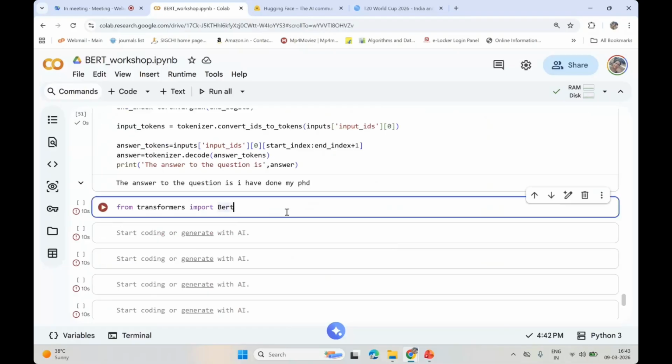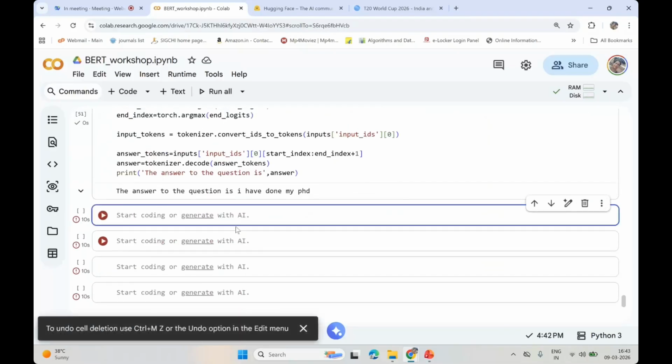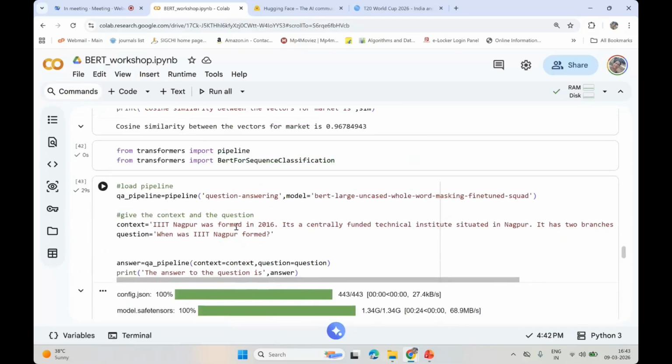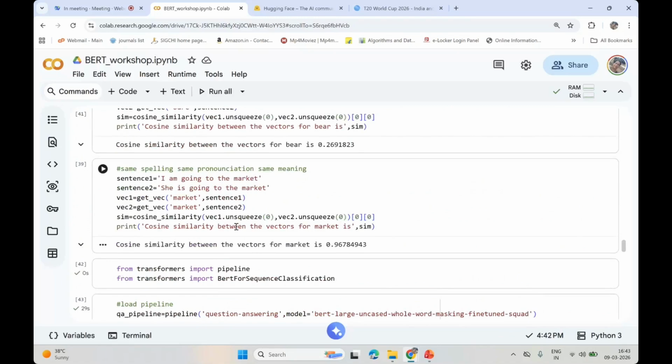That's it. So just try giving different contexts, different questions, and check whether you are getting the correct answers or not. And this is a very nice exercise which actually tells how BERT works.